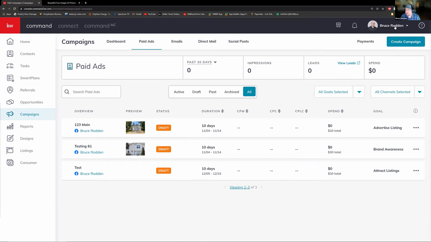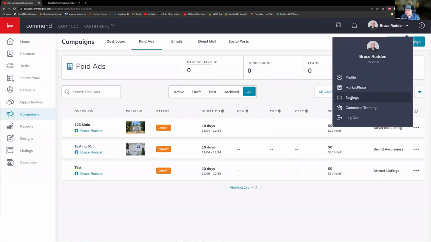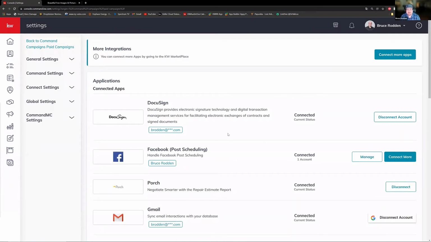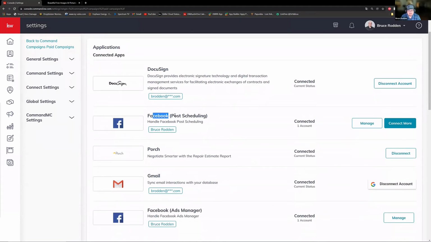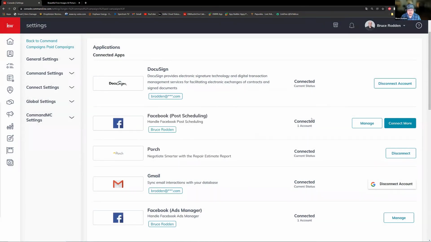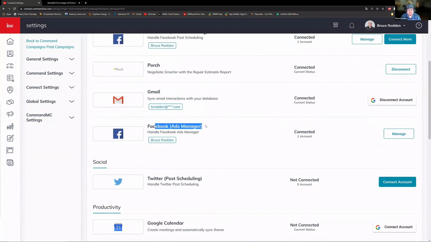Okay, so here's how you do that. If you click on your name in the top right-hand corner and go to settings, this comes to the page of all the applications, right? So you can see right here, we'll find Facebook post scheduling, and then you're going to hit connect, log into Facebook, agree to the terms, go through the hoops, and that will connect your Facebook personal account so that it can then post to your business page. Then the other one you'll see is Facebook Ads Manager. Again, you're going to connect it and then give it access to your business page. And that will allow you to run Facebook ads on Command.